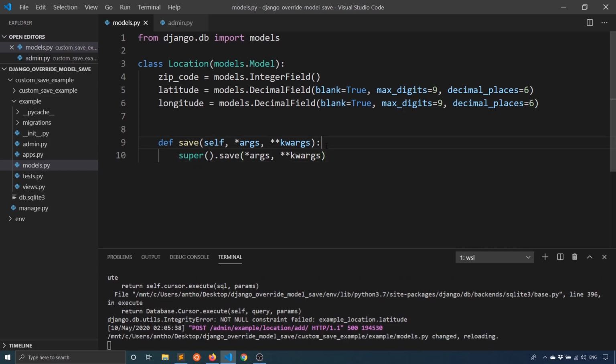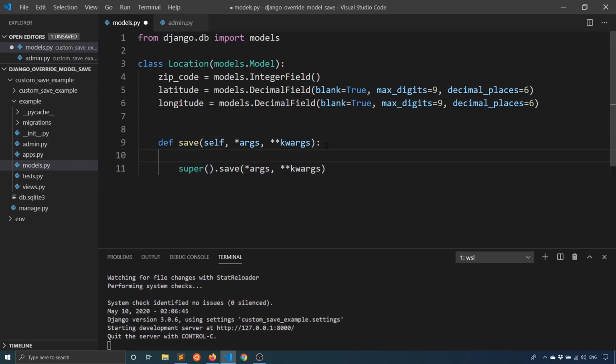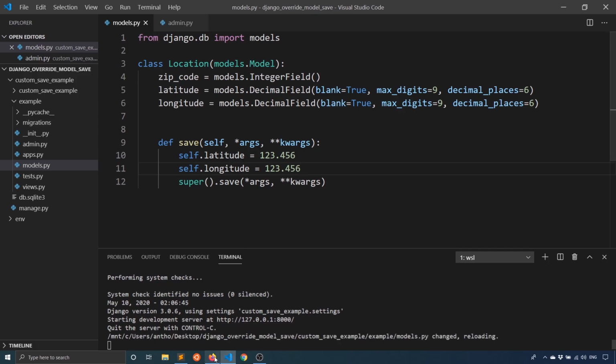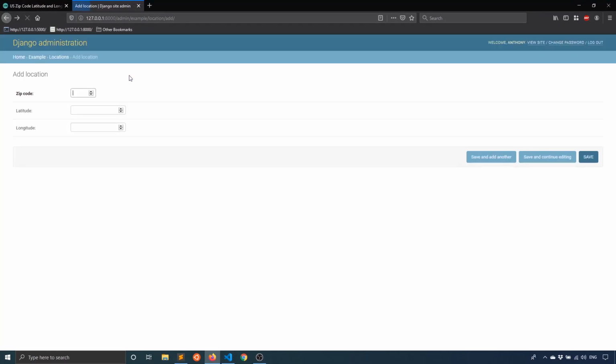So anything I do before this, I can modify the data that I have in my fields. So here I can do something like self.latitude equals 123.456. I can do the same thing with longitude, so 123.456. So I'll save this and I'll try to save this again. So 90210, and I'll hit save.